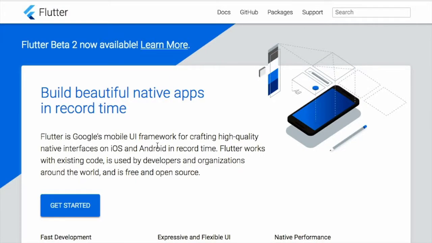Hello everyone, today I am going to show how to install Flutter. So what is Flutter? Flutter is Google's mobile UI framework for creating high quality native interfaces in iOS and Android.